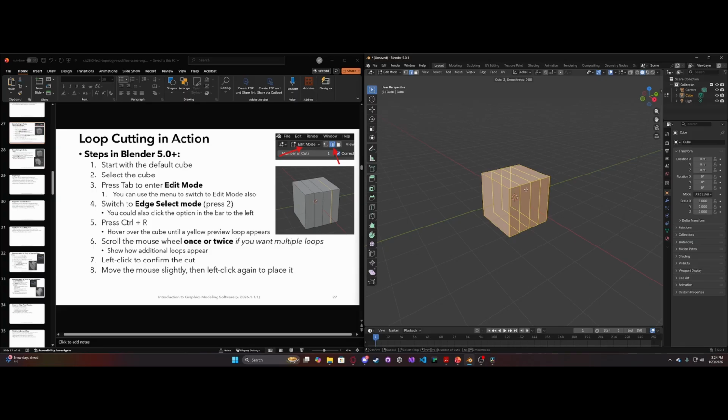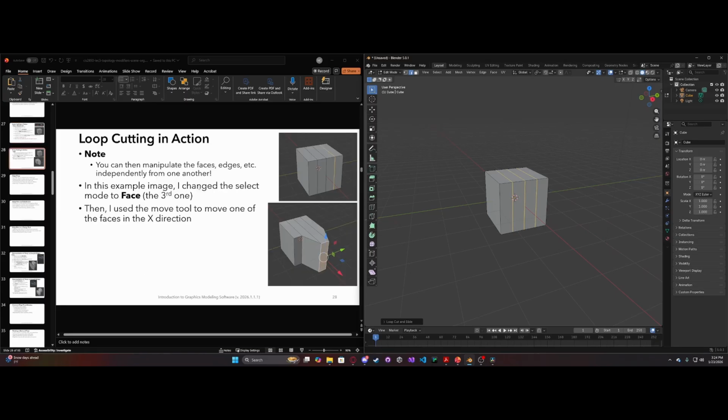So what you do is you left click to confirm the cut. And then what you can actually do is you can move the mouse and you can decide where your loop cut is going to go. Okay. I'm just going to place my loop cut where it is. So we left click to confirm, and that places the loop cut. We have made our loop cut now in our cube. Okay. Do note that you can then manipulate faces, edges, vertices independently from one another.